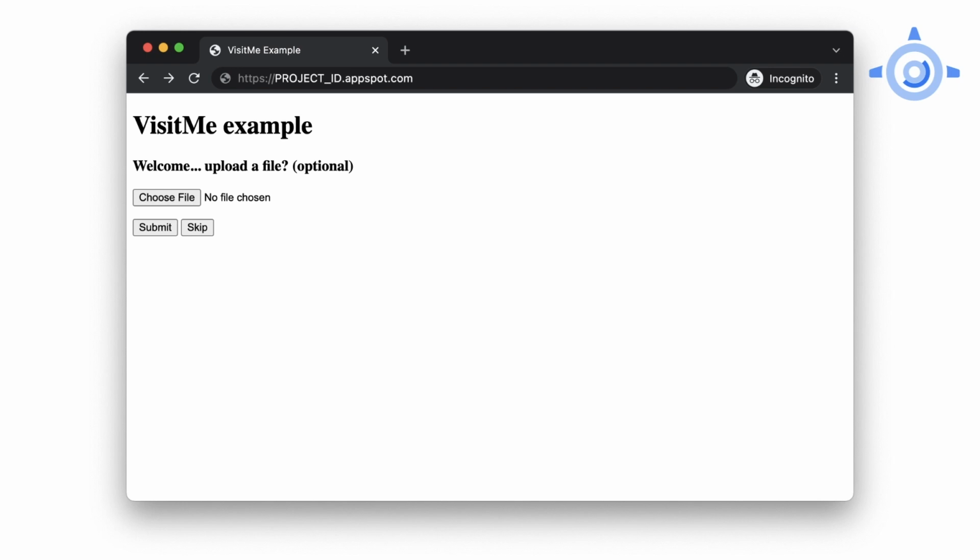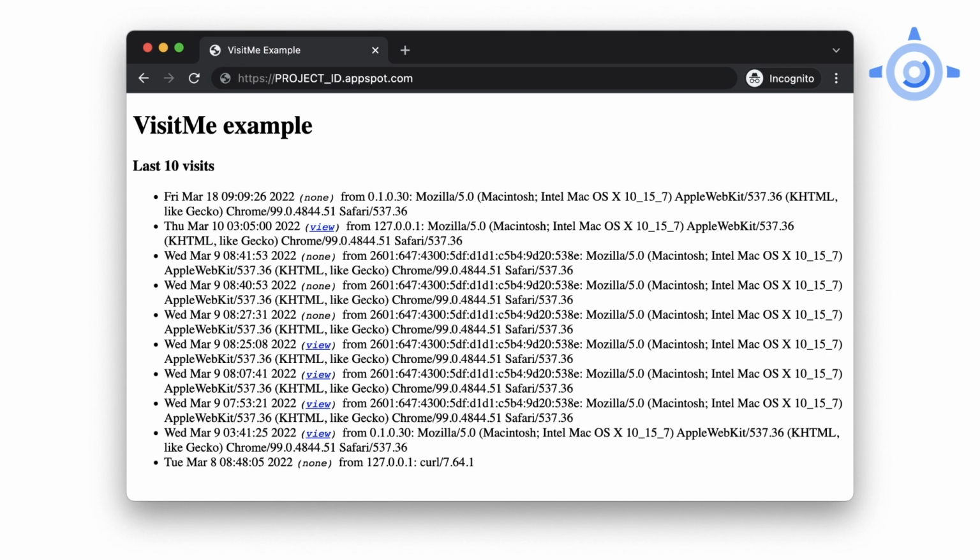Upload something or click skip. Now you're brought to the familiar most recent visits page, but with one big difference. Visits with uploaded files feature a link to render that artifact. And that's it. You've now added use of Blobstore to your sample app.